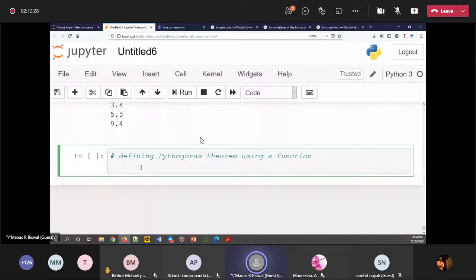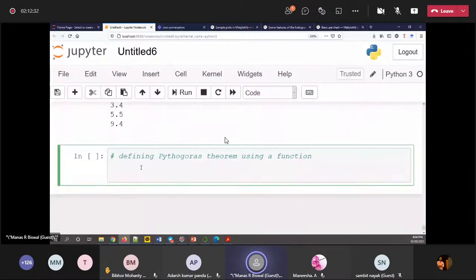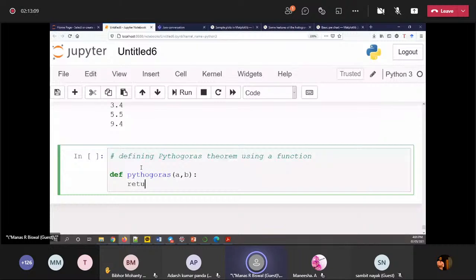So how do you define the function? First thing first, def. I define Pythagoras. What does it take in the Pythagoras? It takes two sides and calculates the hypotenuse. That is, one side is a square, second side is b square. So h square, hypotenuse square, is equal to the sum of both squared sides. So we have to take two values for the two sides, a comma b, anything. What will it return? Simple, a square plus b square.